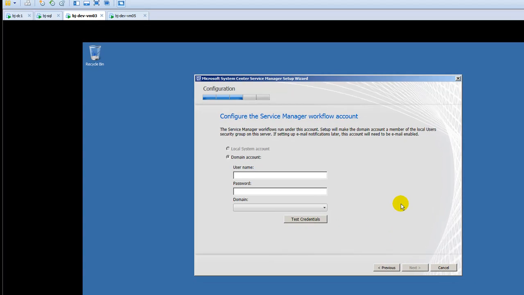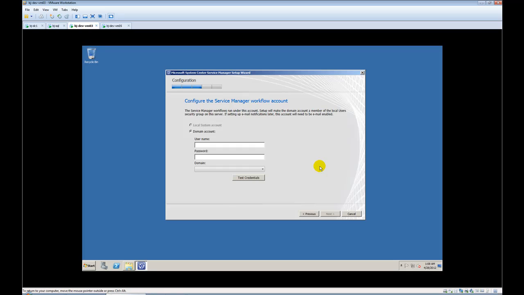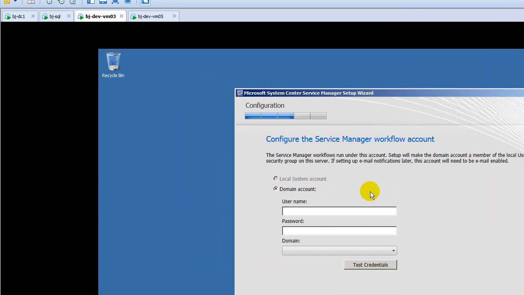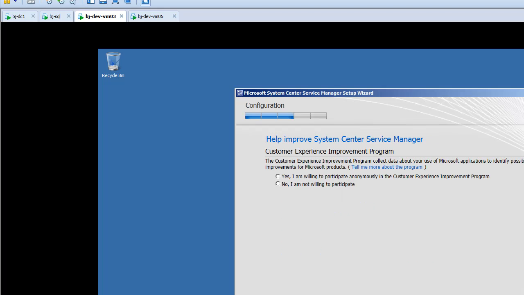Now I want you to configure the service manager workflow account. The service manager workflow runs under this account. Setup will make the domain account a member of the local user security group on this server. If setting up email notifications later, this account will be needed. So I'm going to use the same account. I don't really know if this is best practice. I have to look this up. For now, I'll just do this.